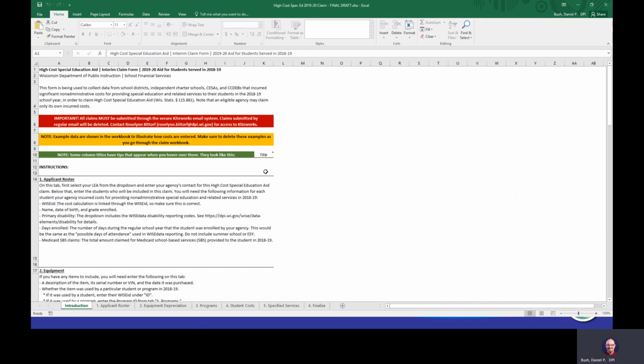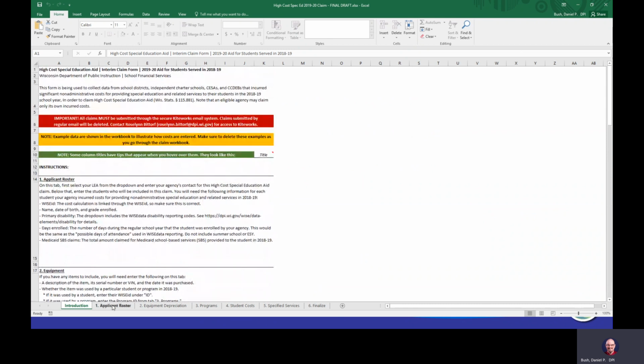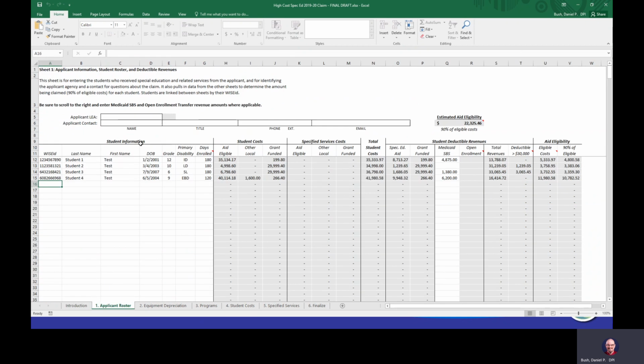The Excel claim form has some introductory information, some important notes, and some instructions on how to use the form. Tabs are located along the bottom. First tab, as I mentioned, is the applicant roster. In this presentation, I have a lot of test information entered into the form. This will also be included in the download. Please make sure to delete this test data once you complete the form.